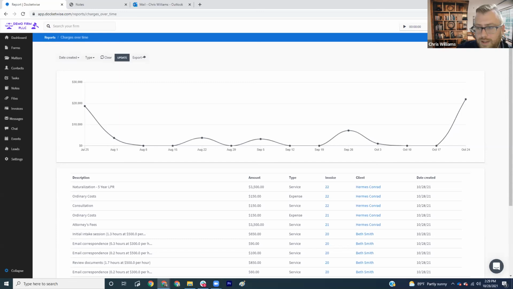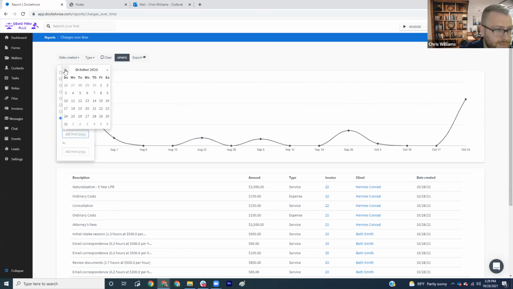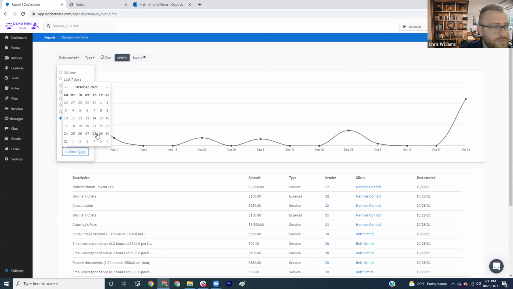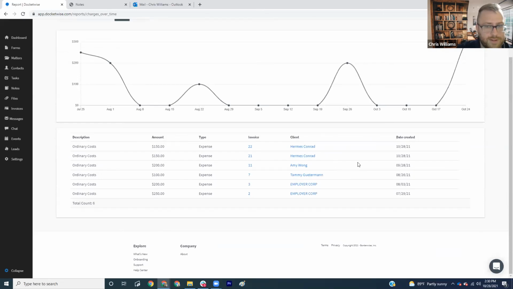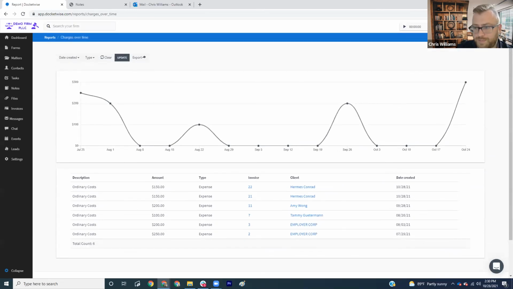So I'm going to go ahead and, let's say I want to filter just expenses that I had billed since July, so the past 4 months or so. I'll click on expense for type, and here I'll click on custom. So let's say July 1st through October, today's date, let's do. Here, I'll just click update, and we can see all the expenses that have been included on invoices over that time period that I had indicated.